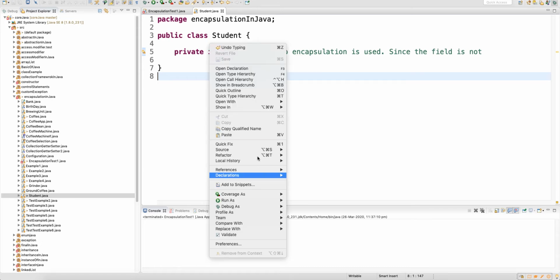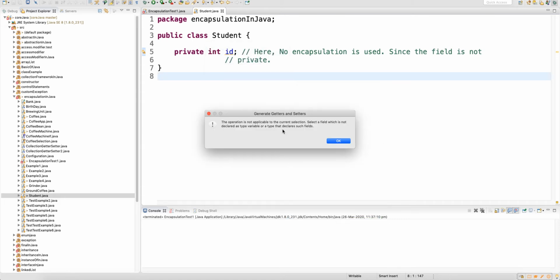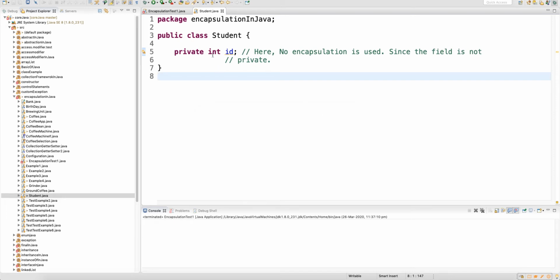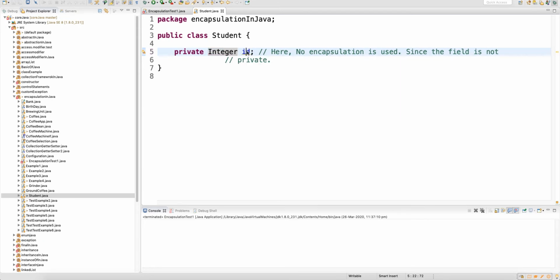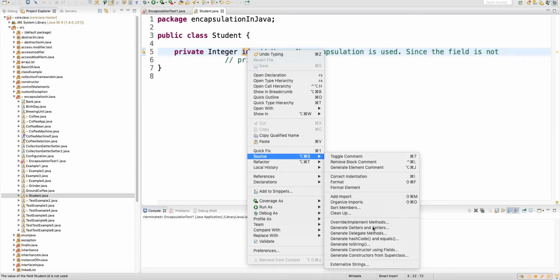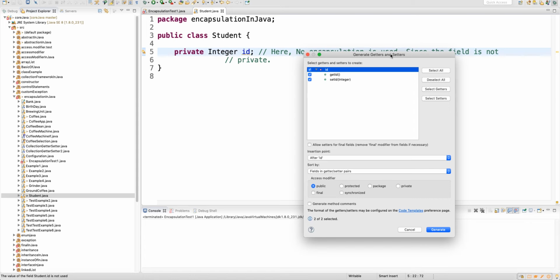Sorry, I made a mistake. Go to source, go to generate getter and setter. Select a field which is not declared as a type variable. Can I use only the wrapper class? I don't think so, but let's see that. Oh, edit. I cannot write int, so I cannot write a primitive data type. There is a reason for that which I will explain to you.